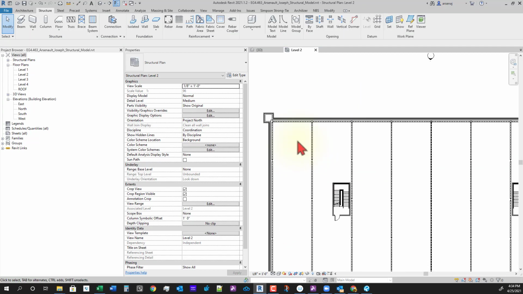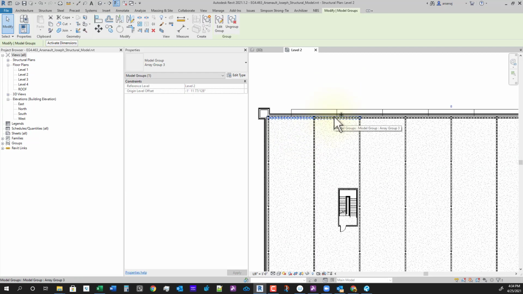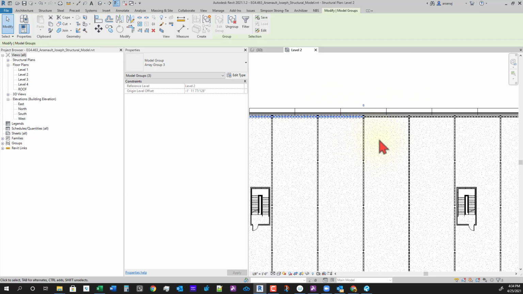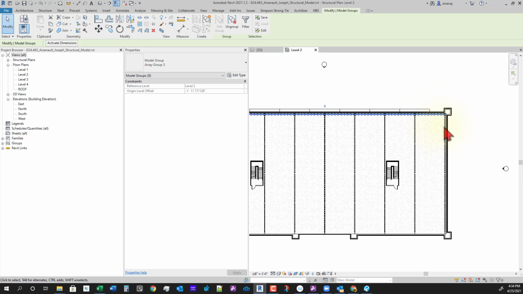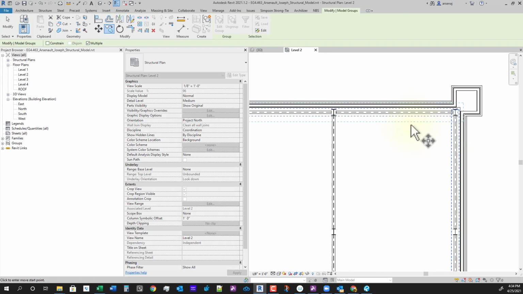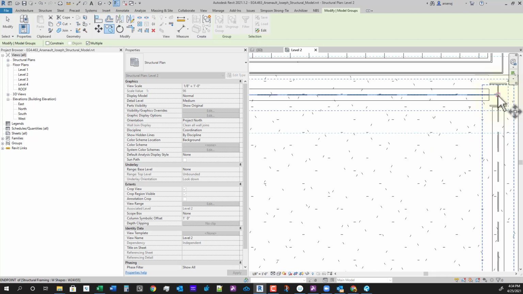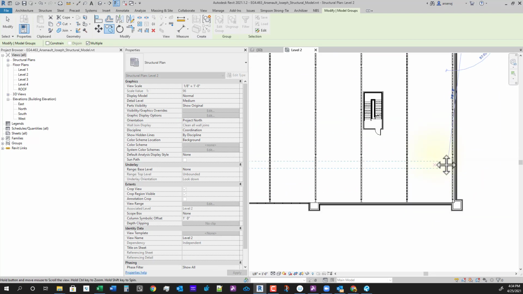And let's copy these beams, and we'll just copy them to the other side. CC to copy, or CO is also a copy command. And we'll copy them all the way down.